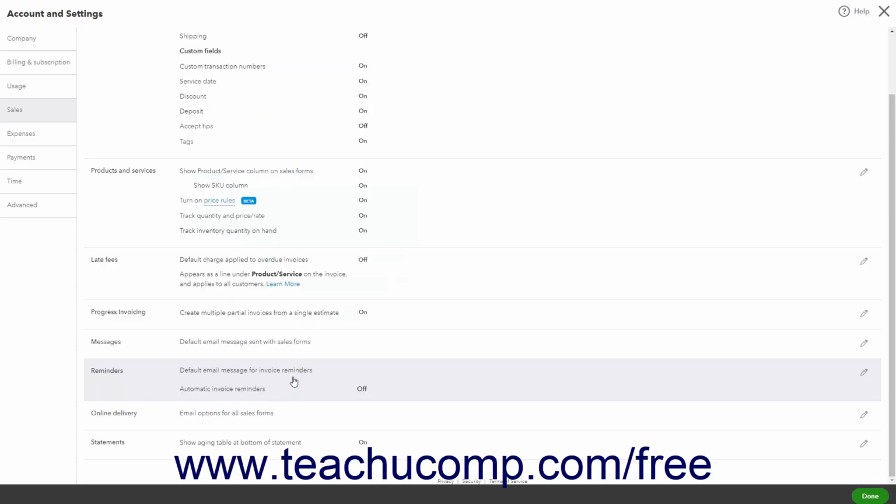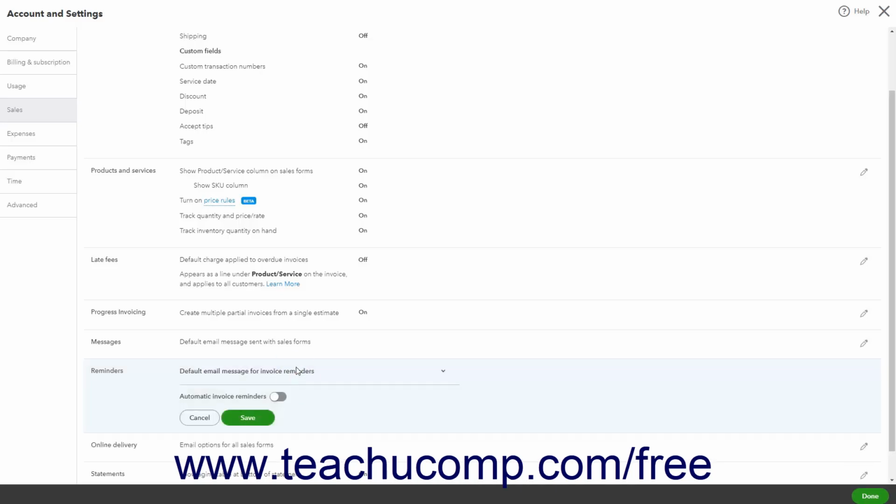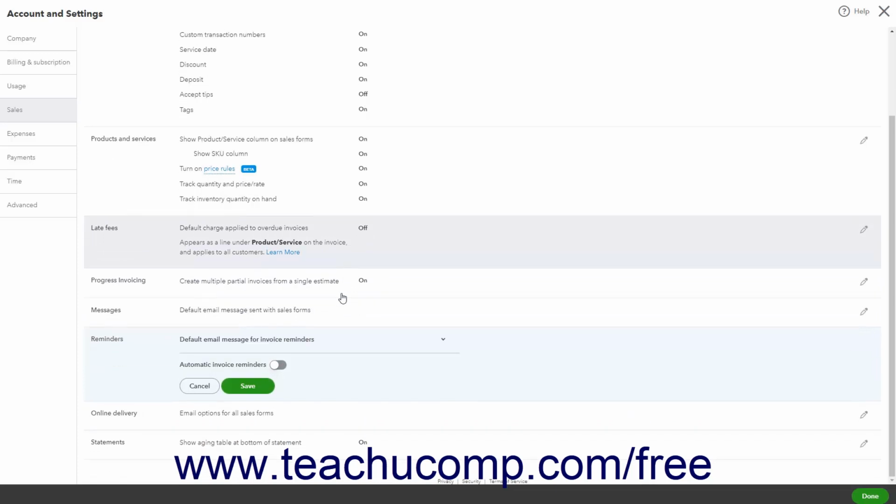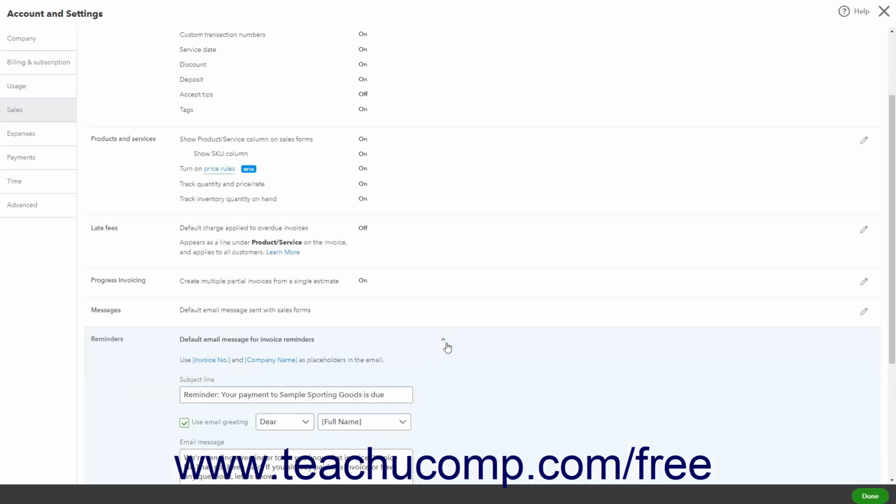The Reminders section lets you create the default email message to send for invoice payment reminders and/or schedule automatic invoice payment reminders. To set the default mail message for payment reminders, click the arrow at the right end of the Default Email Message for Invoice Reminders setting to expand this section if needed. You can also click this same area to collapse it.